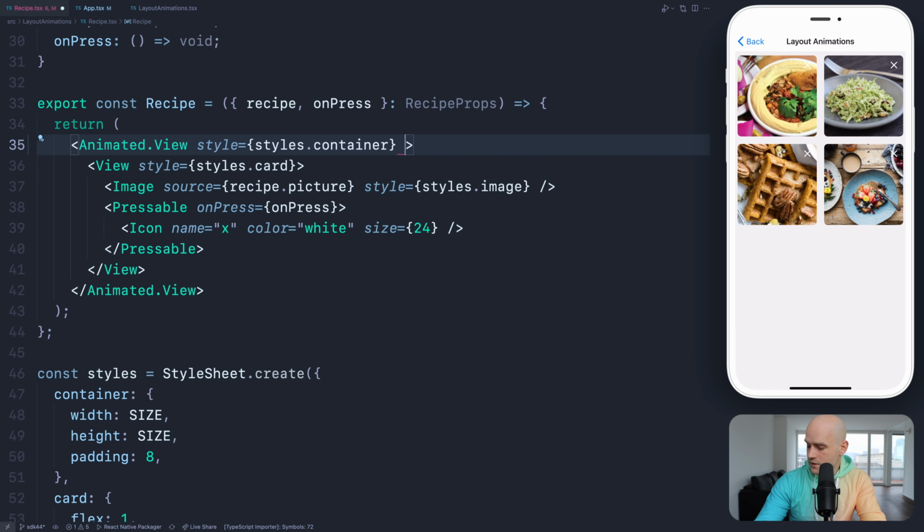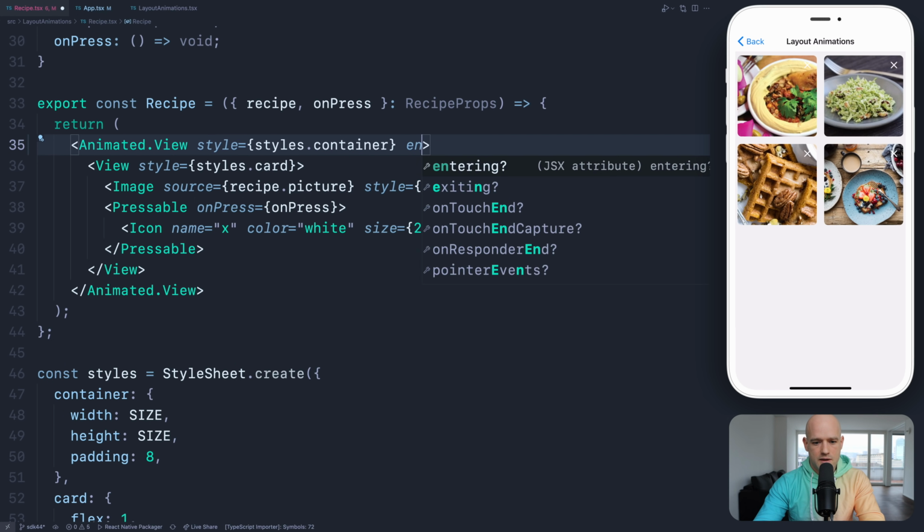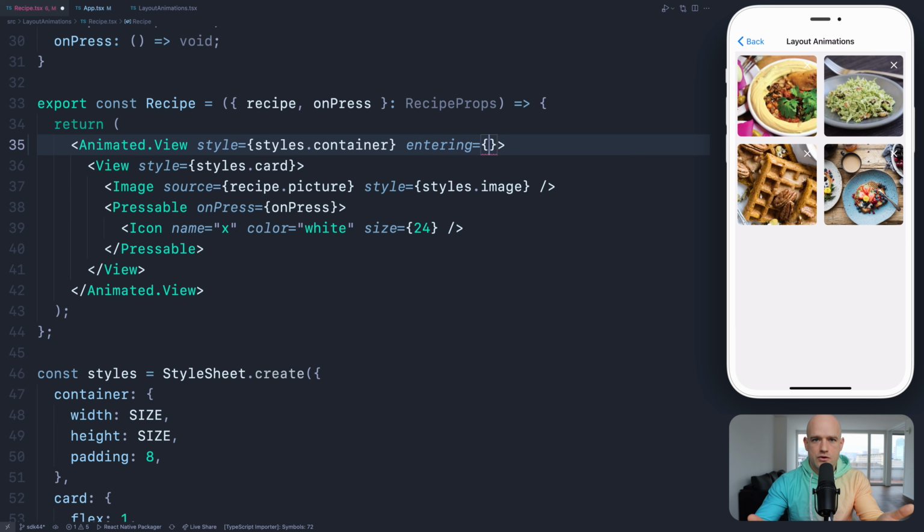So let's start with entering, so when mounting the component. So I can do entering, and we can use one of the built-in animations. So maybe we can do a zoom in, or maybe a fade in. And so, the naming is pretty consistent. Fade is the type of animation. In or out, so is it an entering or exiting animation? And then the direction can be up, down, left, right. So here, fade in up. I mean, I have no idea. Let's try it.